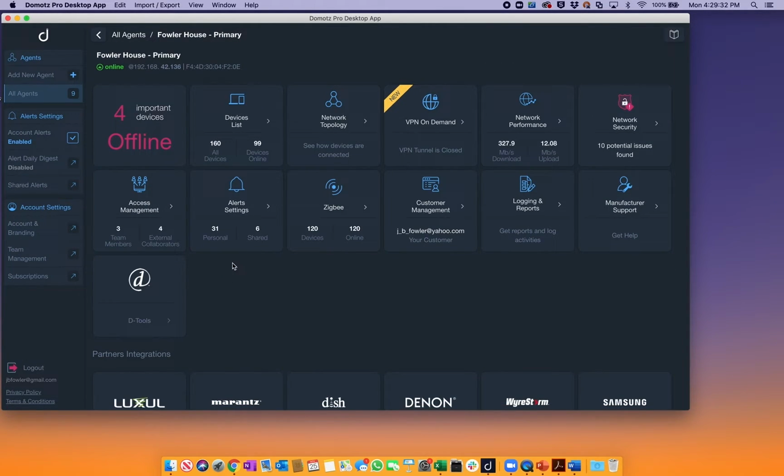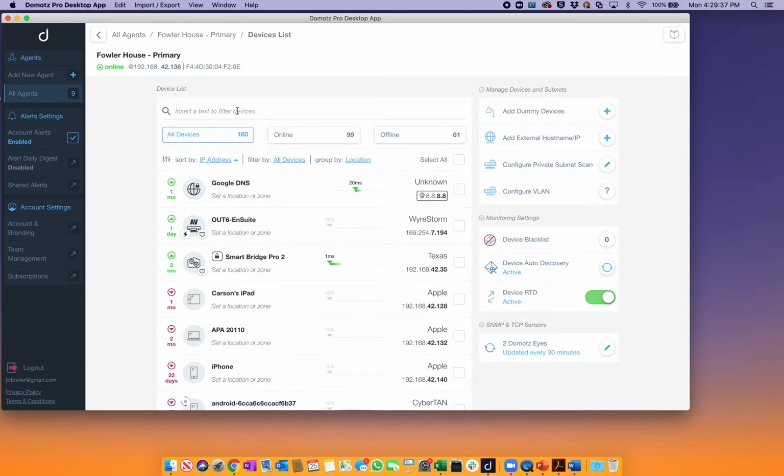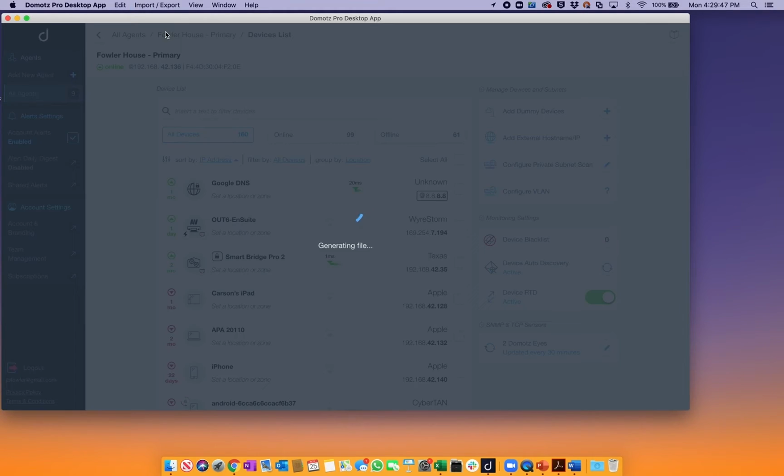You also need to use an agent that is subscribed to the standard or premium plan. It is important to note that this feature is only available when you are viewing the device list of the agent. You will find the import and export capabilities in the menu at the top of the application.